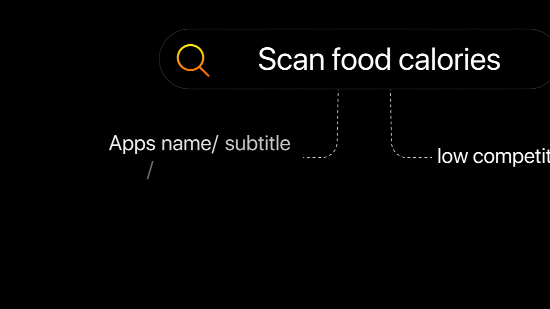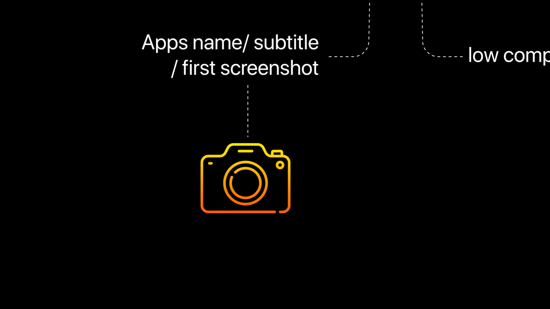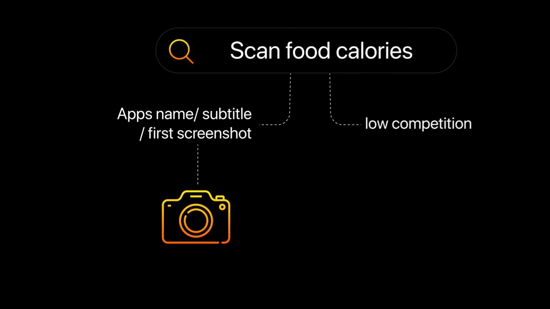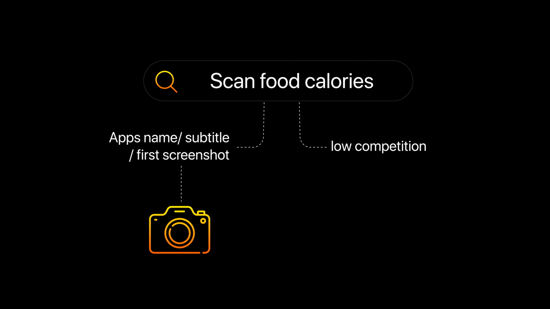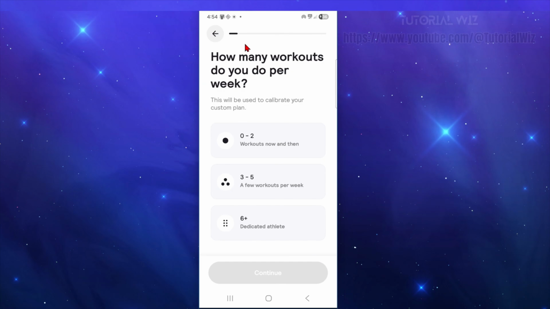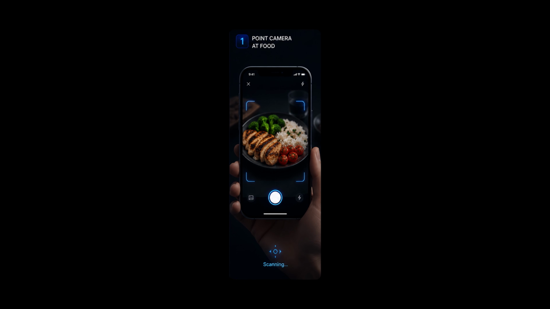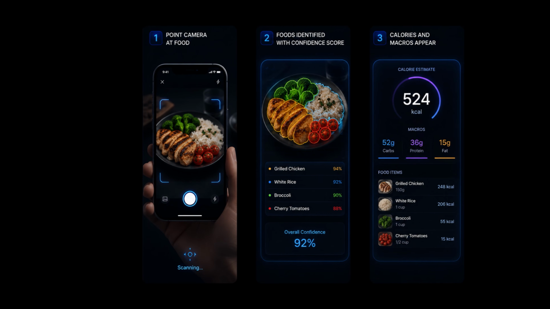Your app's name, subtitle, and first screenshot should lead with the camera to calories feature, because that's the differentiator that separates you from the 1,000 traditional manual entry calorie apps already saturating the store. Your screenshots should not show the settings screen or the onboarding screens. They should show the exact sequence that we just built and tested on a real iPhone. Point camera at food, foods identified with confidence score, calories and macros appear.